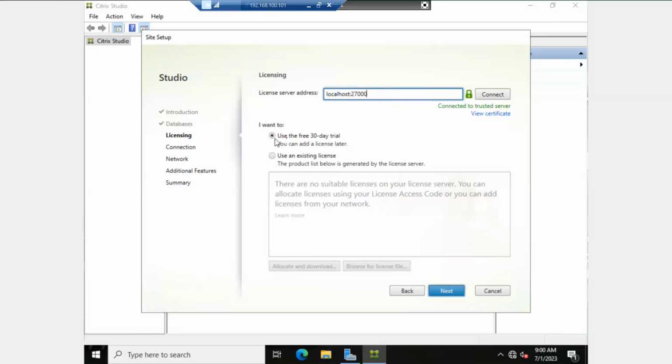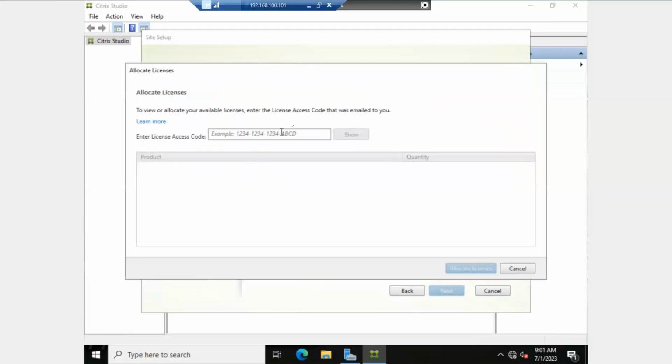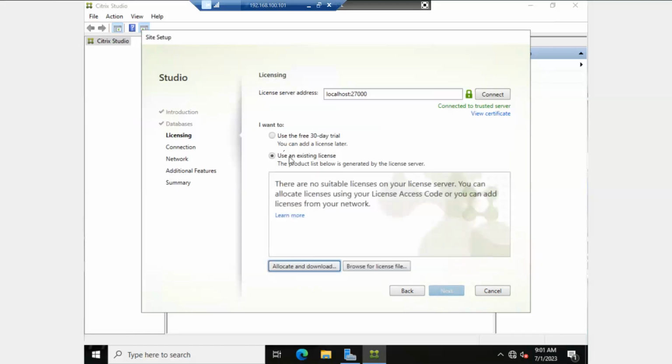By default from Citrix, we are getting a 30-day trial license. But if you already have a license, you can click on use exchange license, click on allocate and download, and you will get some code from Citrix for the license. You can enter the code and click on allocate license. Right now it is grayed out for us because we do not have any license. But by default we are having a 30-day trial license, so we are good with it. Any doubt here, guys?